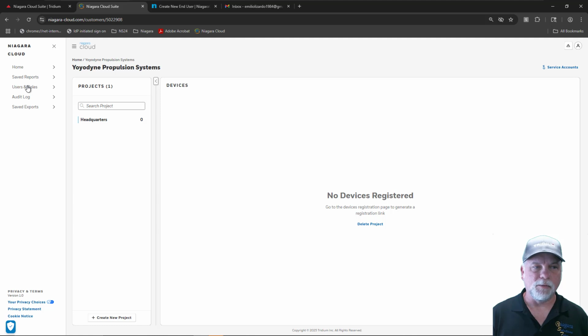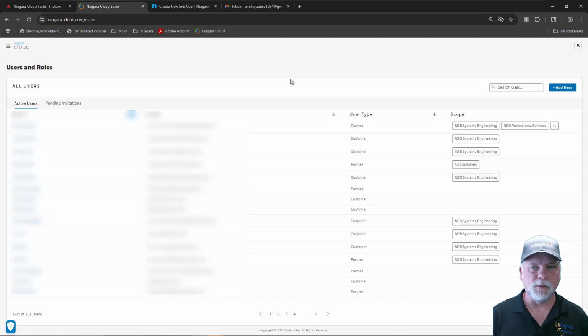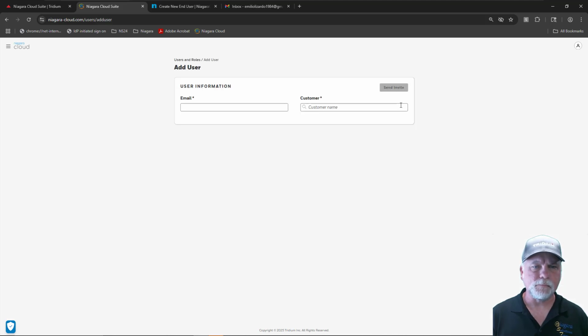So we've got a little bit different workflow here now. When we go to users and roles, you'll see that there's a button over here on the right to click for add user. When you click that button, now you'll get a form here, and we can fill in an email address like this. And then customer name might seem like you're putting in the person's name, but this is the end user organization that we need to know who they need to be assigned to.